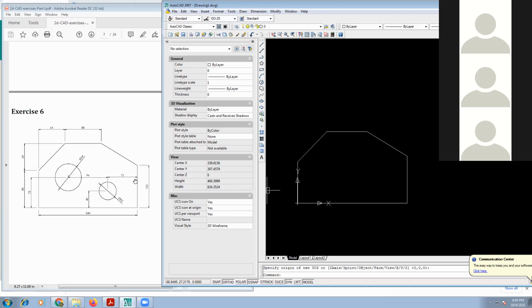So 240 minus 72 minus 96, correct? Correct or not? Can somebody say how much? 240 minus 72 minus 96 is equal to 72. From here, this line to the center is 96, and from here to the center is 72.